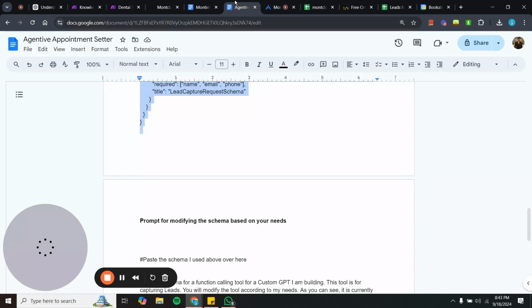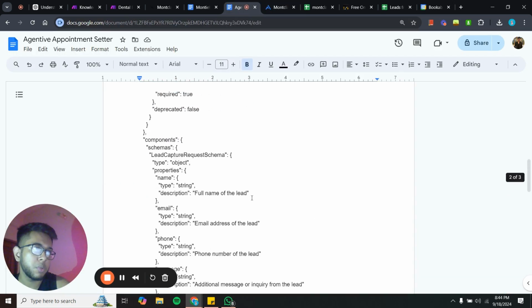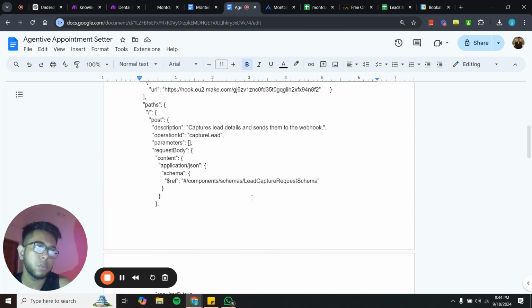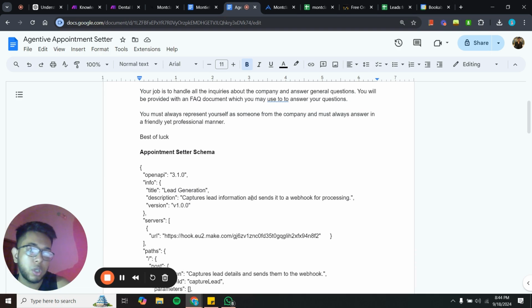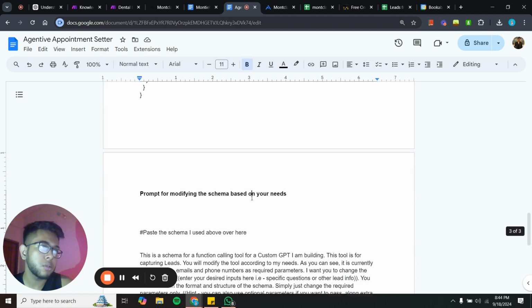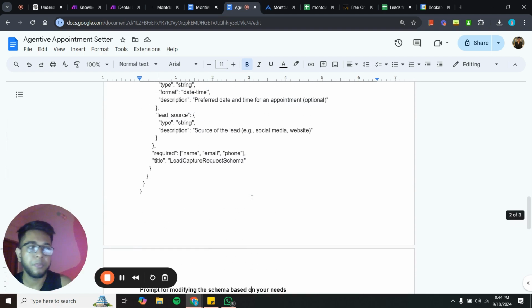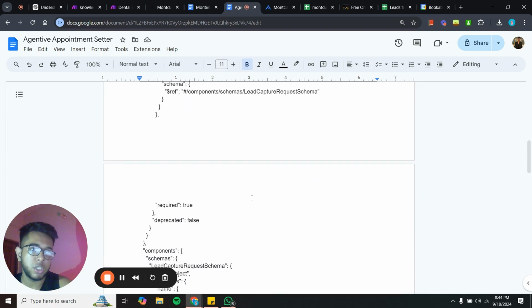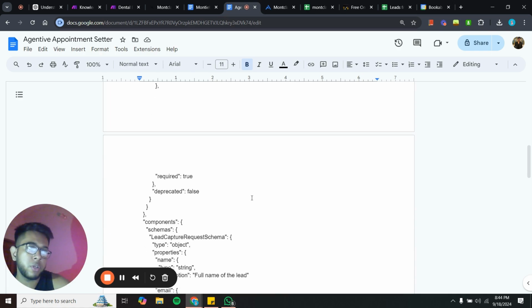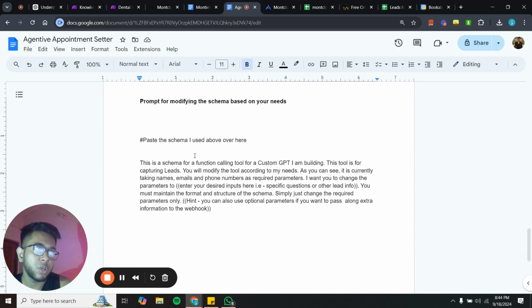Now you might want to customize the schema based on your needs. So maybe instead of asking for name, email, and phone numbers, you could ask specific questions, and you want to track all the information, all the data, right? In that case, you can send this prompt to ChatGPT and ask it to change the prompt according to your needs. I've already set up a prompt for that, so you can simply copy the prompt that I've given you, paste it to ChatGPT, and then you'll get a response. Let me show you how this works.